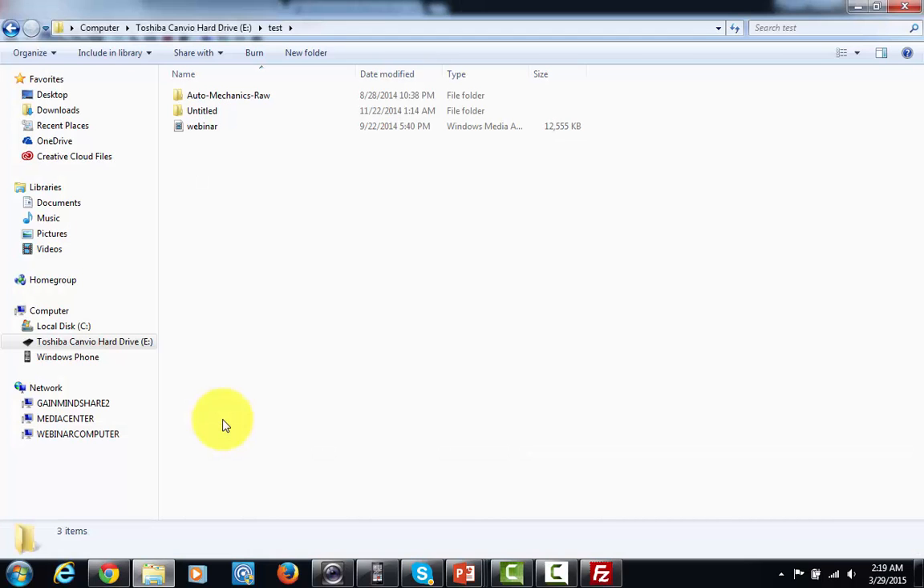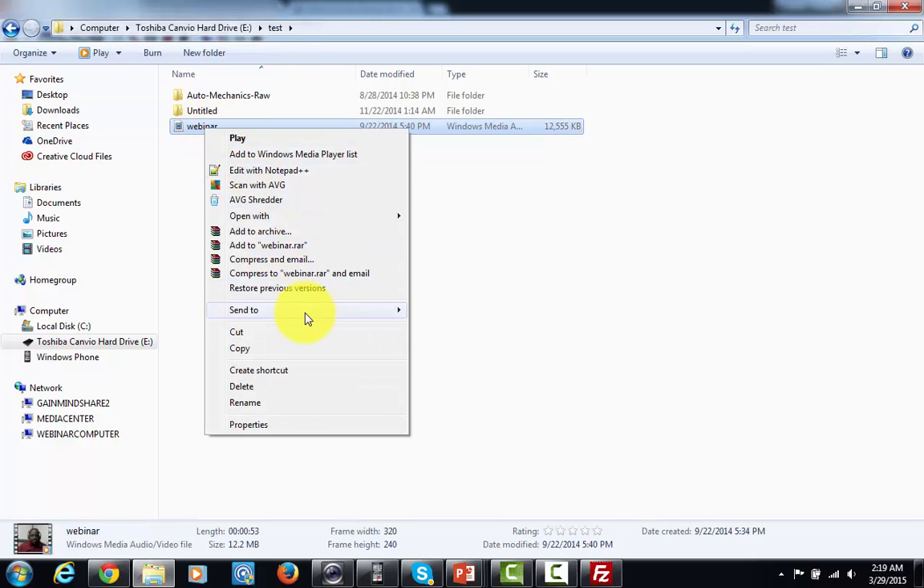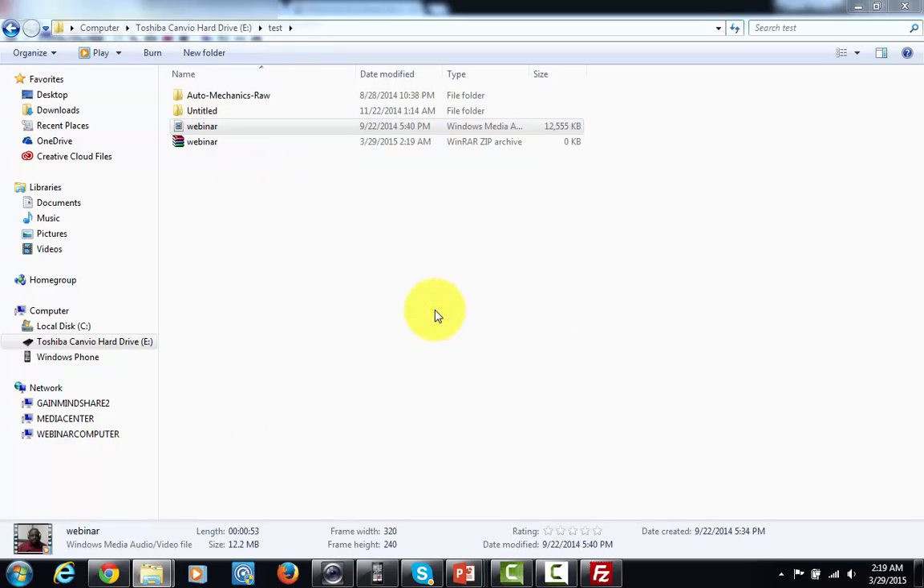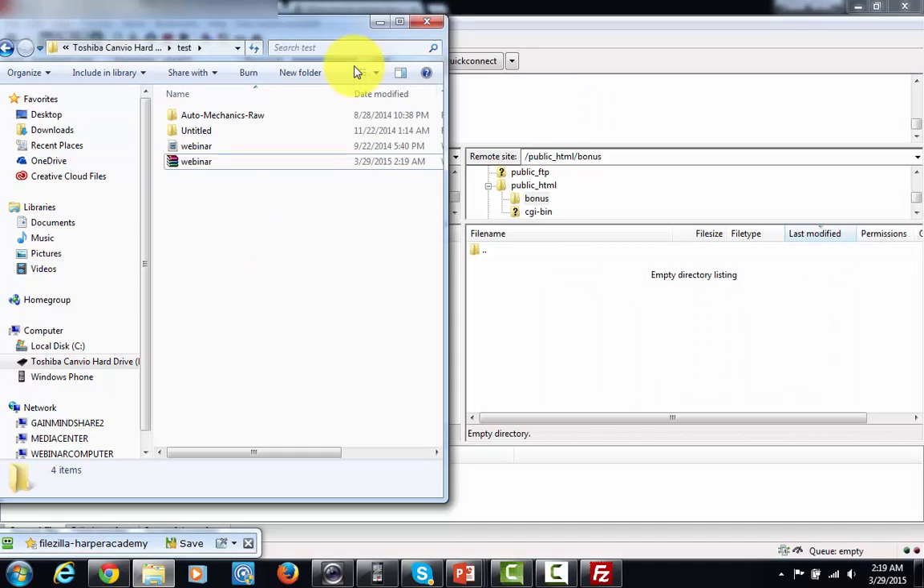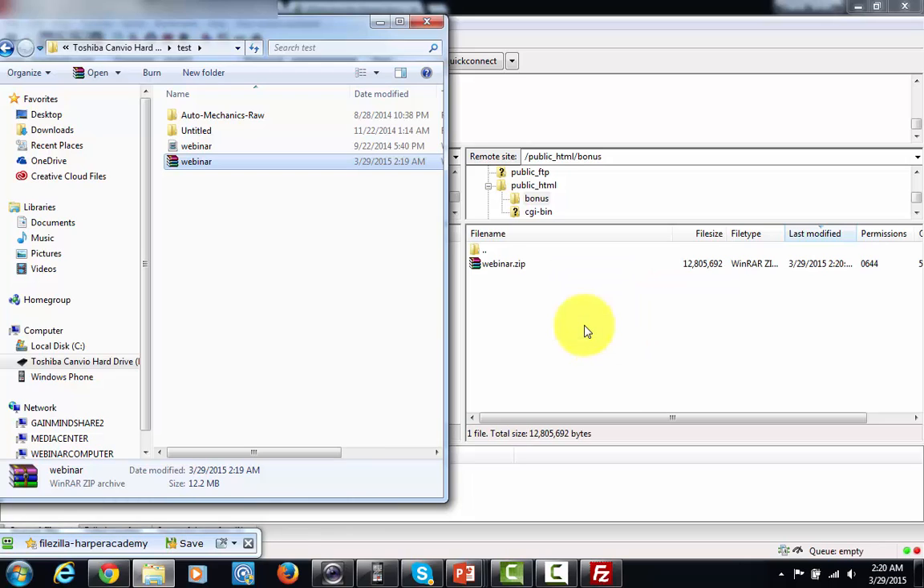Of course, what I would do is make it deliverable. I'd right click it and send it to a compressed file on my computer. Then once I do that, it's ready for uploading to my server. And literally all I've got to do is drag and drop it up to my server, sliding it over and dropping it into that bonus folder, and it's going to start the upload process. And there you'll see it's now on my server, and now I can deliver it.